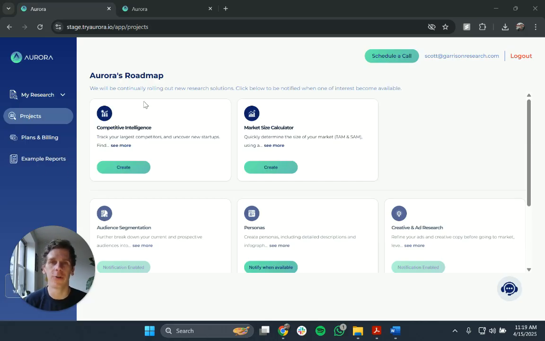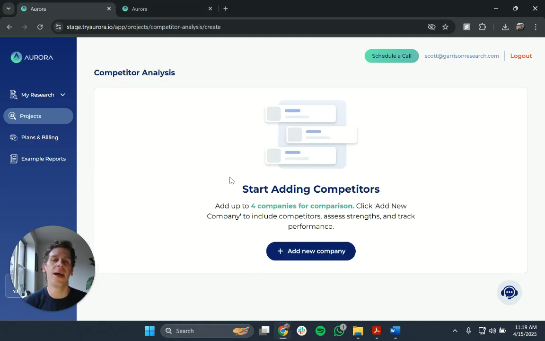Once you log in through Aurora, you'll be able to see our two products here and a bit of our roadmap to come. But we want to look at competitive intelligence. And so we'll get started by hitting create. And for right now, you can add up to 4 companies at a time. We're going to be working to expand that shortly, but for right now, that is the limitation. And it's very easy to set up.